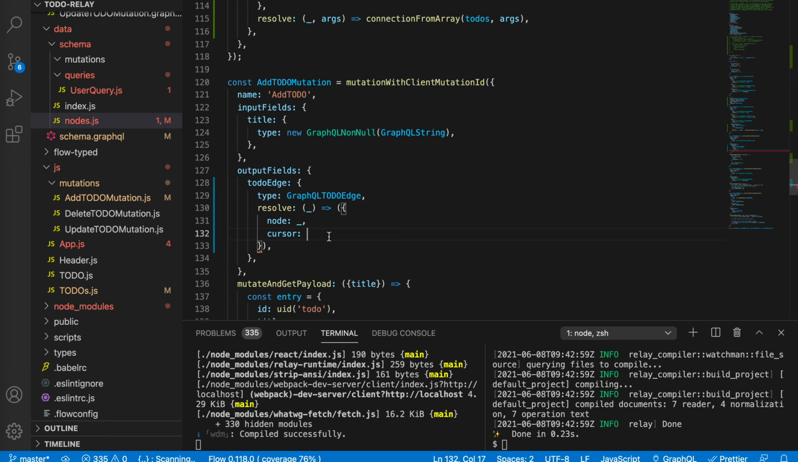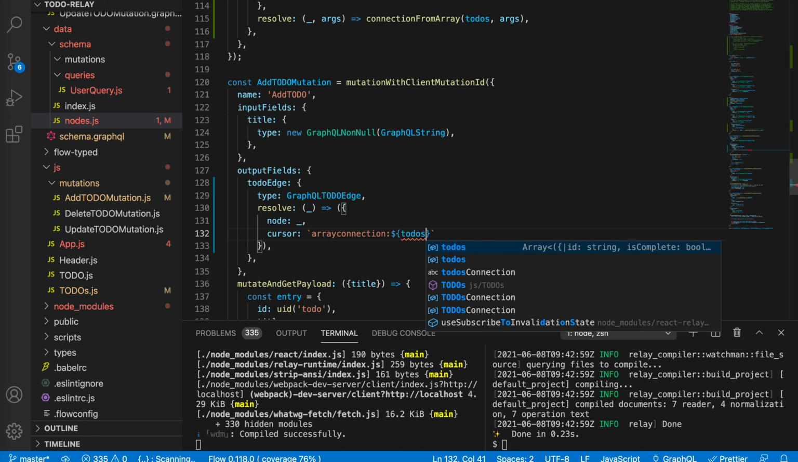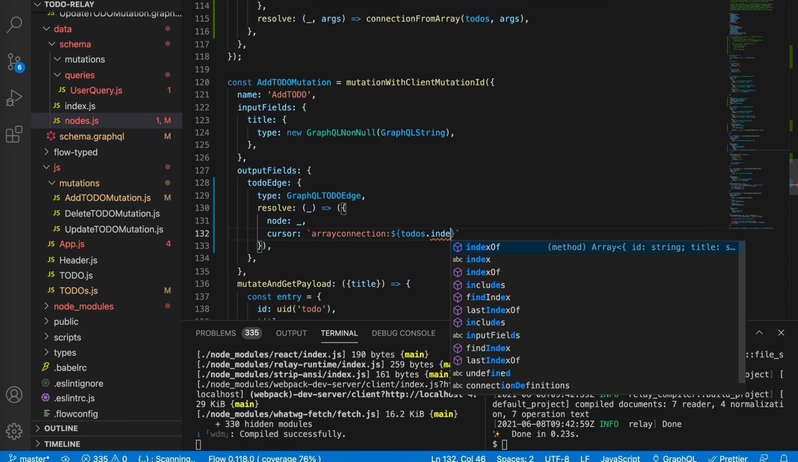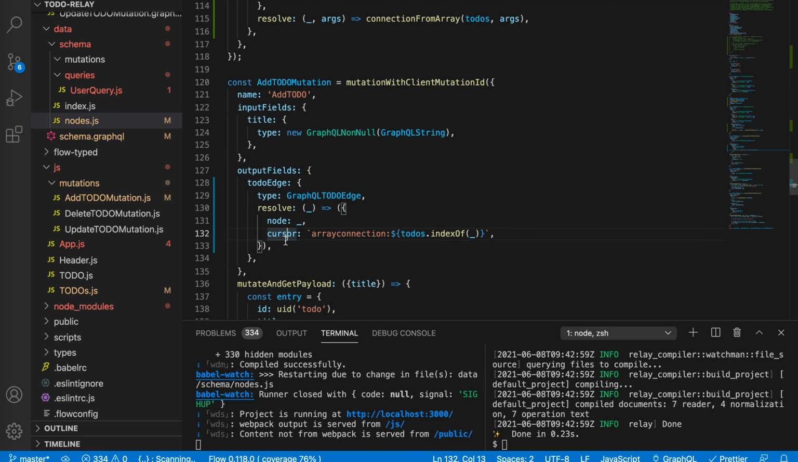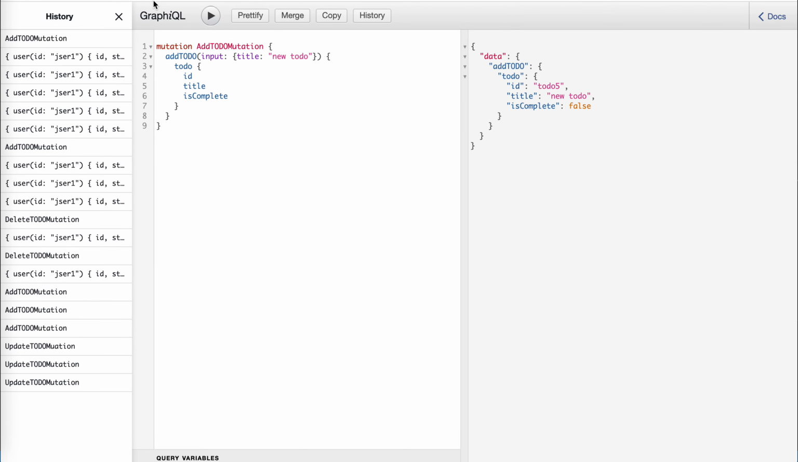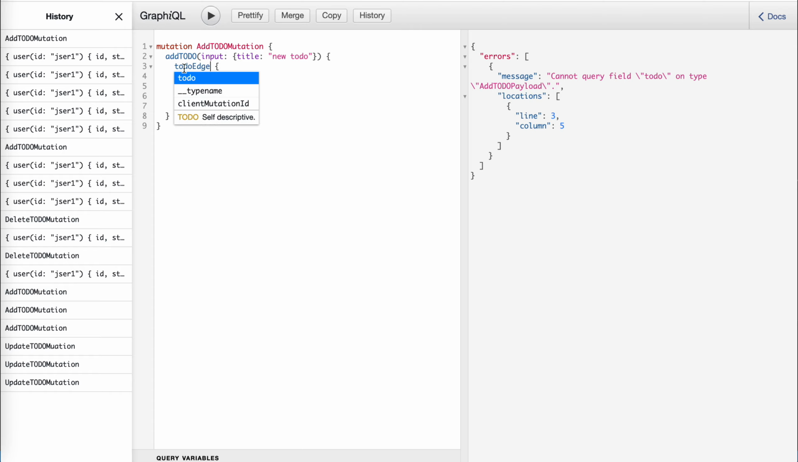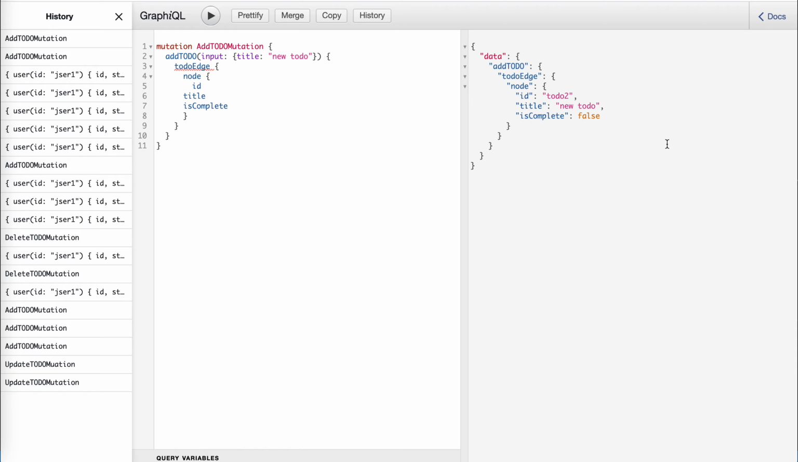But anyway, here, let's do it. Array connection plus to-do. This is just for mock, okay? To-dos index of node. Yeah. And then to-do edge. Let's try it in our GraphQL. Cannot create to-do. Oh, of course, we now have edge. And then this is node. Yeah, you know, we can get the ID. Also, we can get the cursor, I guess.